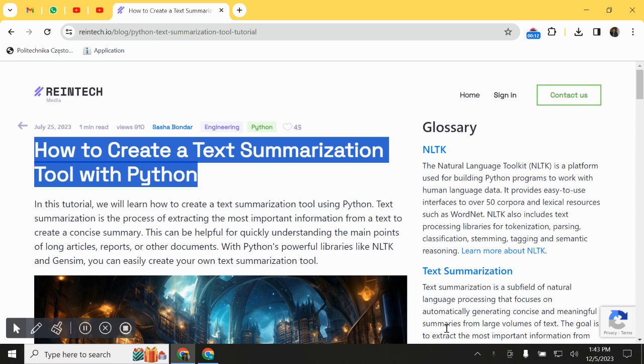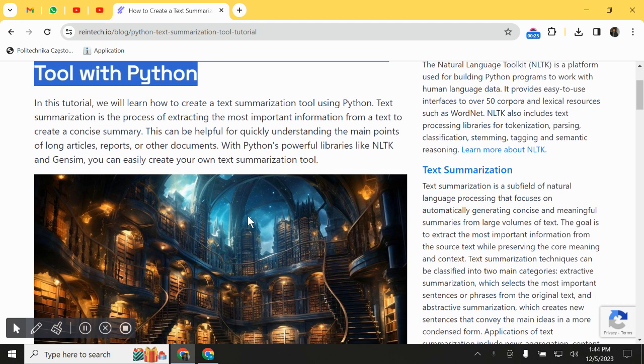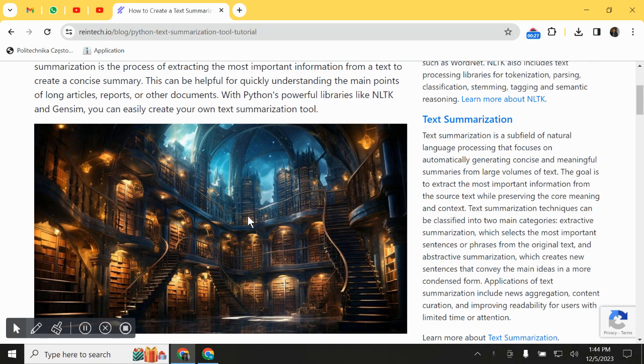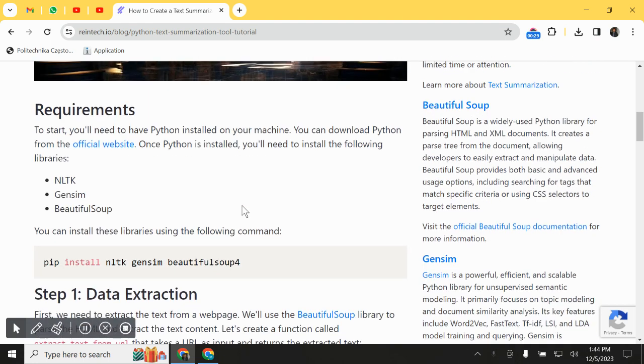So in this tutorial, we will learn how to create a text summarization tool using Python. Text summarization is the process of extracting the most important information from a text to create a concise summary. This can be helpful for quickly understanding the main points of long articles, reports, and other documents. With Python's powerful libraries like NLTK and Gensim, you can easily create your own text summarization tool.